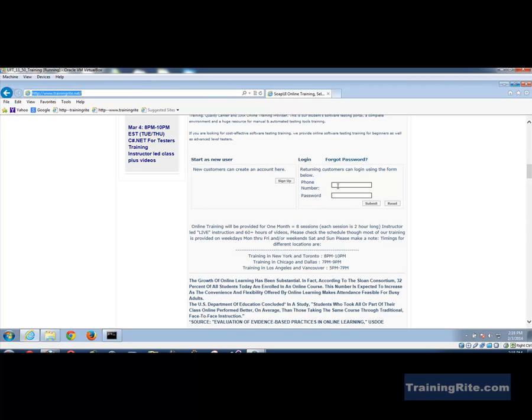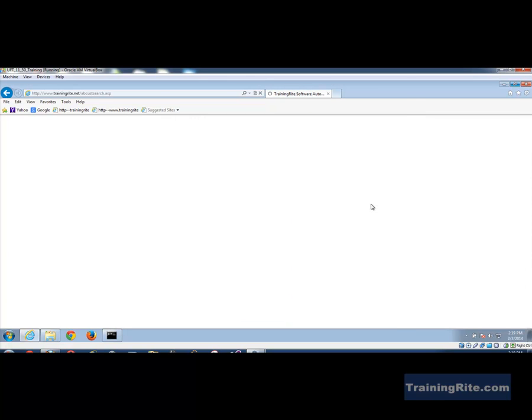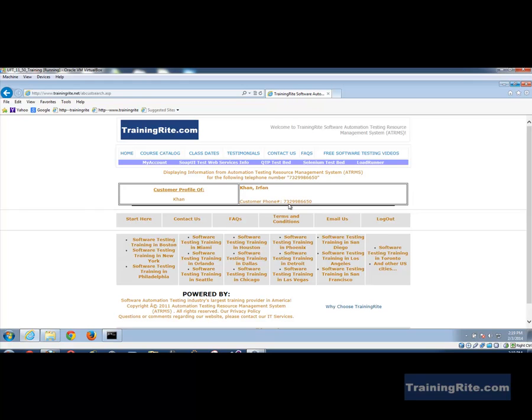The manual test case is going to be something like this. I'm going to be logging in with my phone number and the password. The phone number is 732-998-6650. That's the phone number for our company, and the password is the word password. When I click on submit, as you can see, it logs me in.